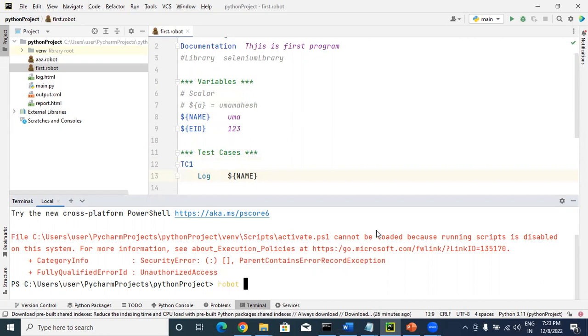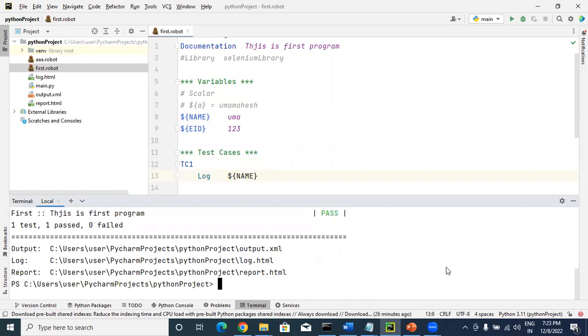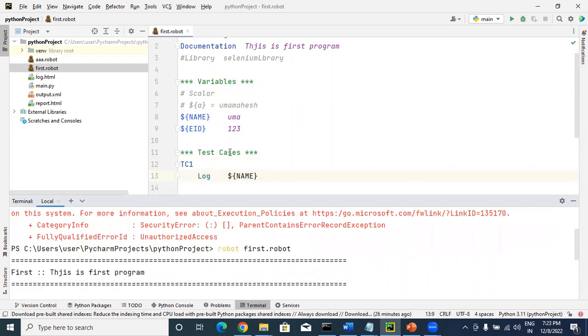Initially, you have to know about the scalar variables. You write robot and then the file name. I am in the same path, so I write first dot robot. Then it will give output like this. See, the test case will pass. I want to see the result. Where can I get the result here?